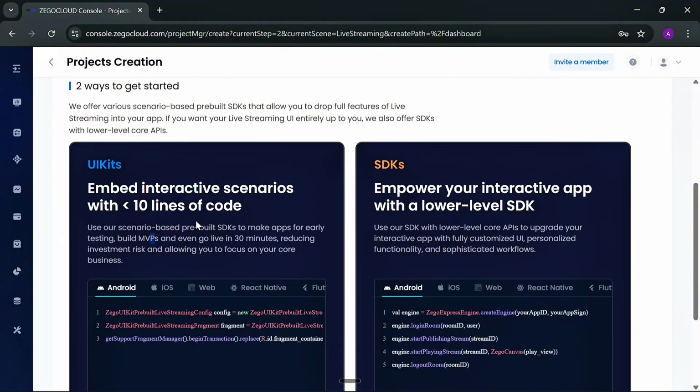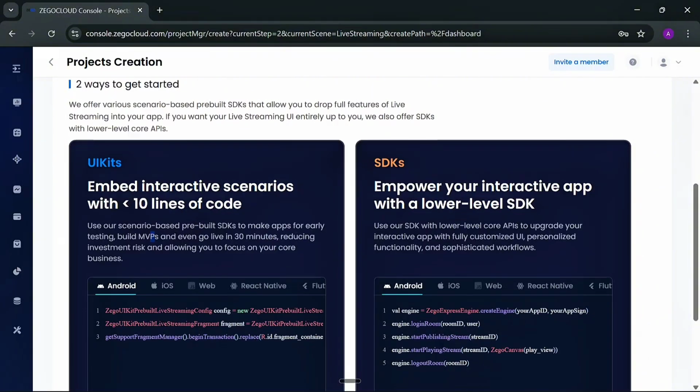So that's the difference. UI kit is when you want a pre-built template that does everything for you and you can easily deploy it, while SDK gives you more control over how you are going to be utilizing the API keys. This means that you build your own UI and then you integrate ZEGOCLOUD through an API key that handles the live streaming or the video for you.